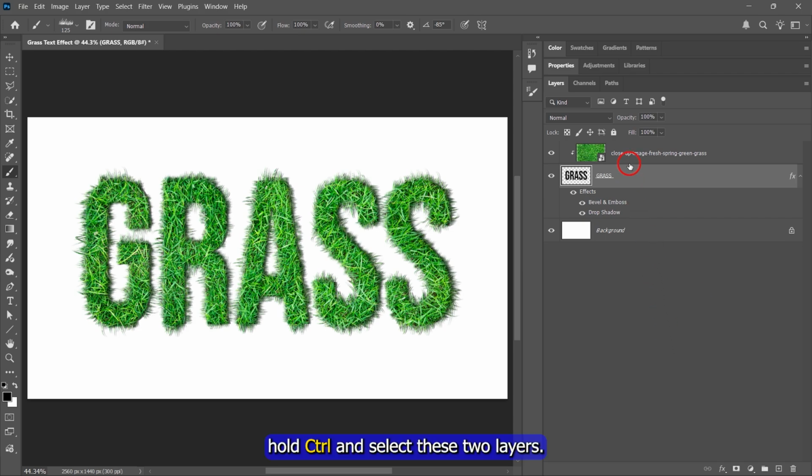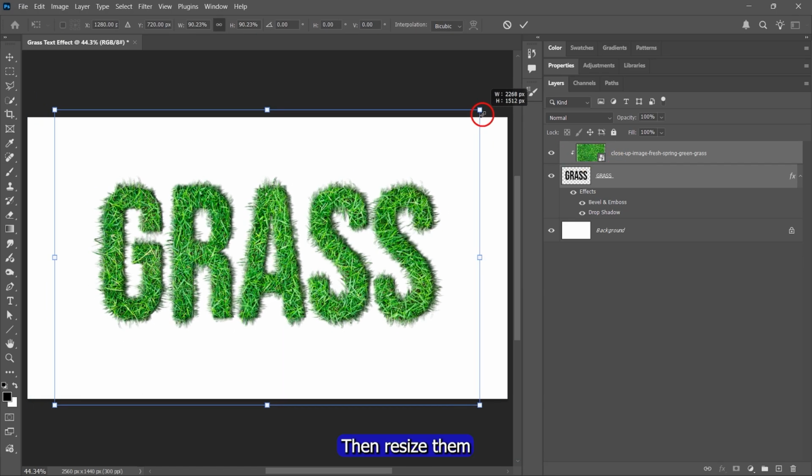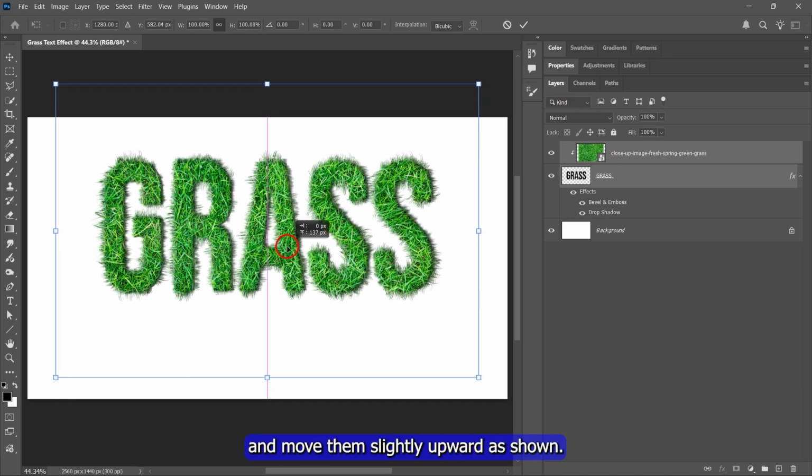Hold Ctrl and select these two layers, then press Ctrl and T to activate Free Transform. Then resize them, and move them slightly upward as shown.